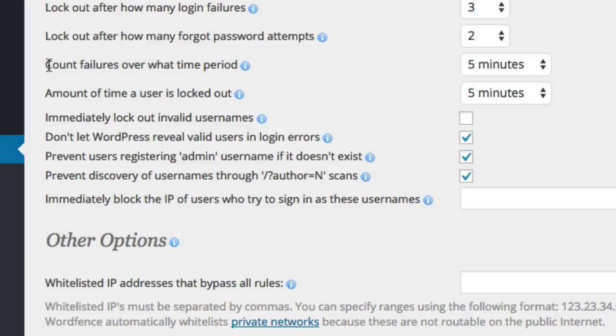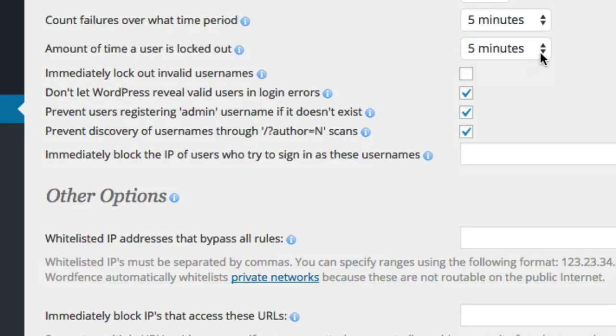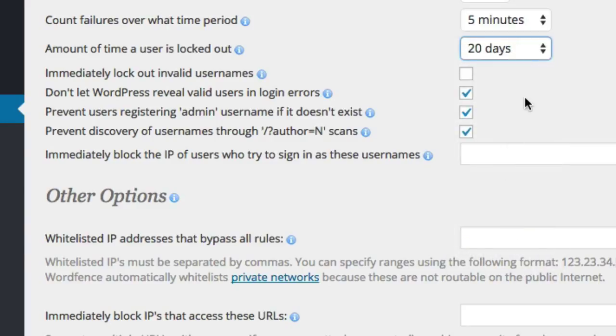And then count the failures over what time period. So if these 3 failures occur within 5 minutes, then they're locked out. Or you could have it within 30 minutes, 6 hours, or 1 day. I usually keep it at 5. The next option is how long that user is locked out once they are locked out. I have this set to 20 days.